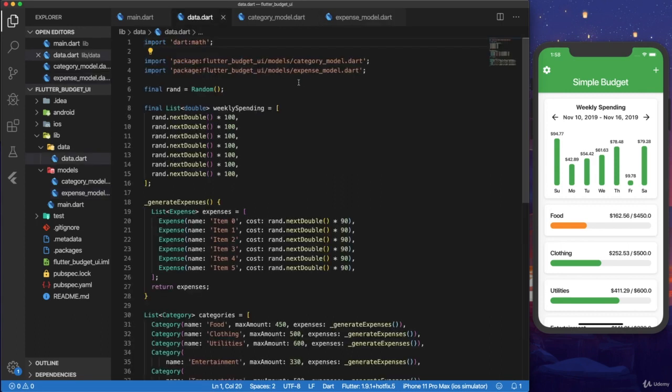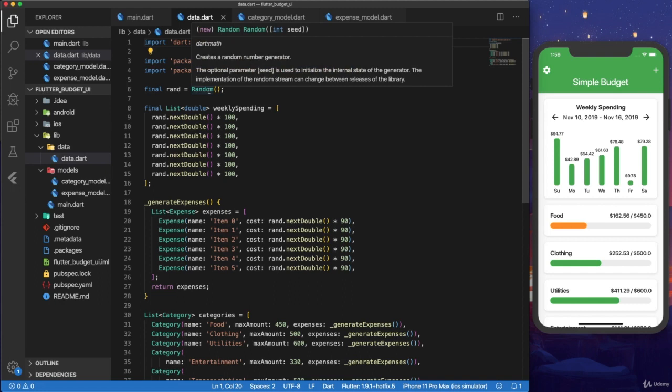Let's run through our data.dart file so we know what kind of data we're generating and how it's going to be used throughout our app. The first variable we create is called rand, and we make it equal to an instance of random, so it becomes a random number generator.